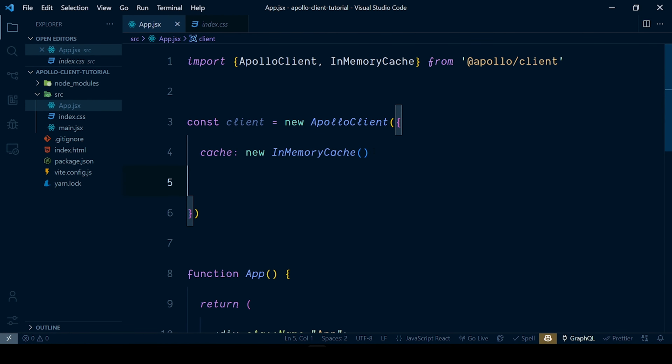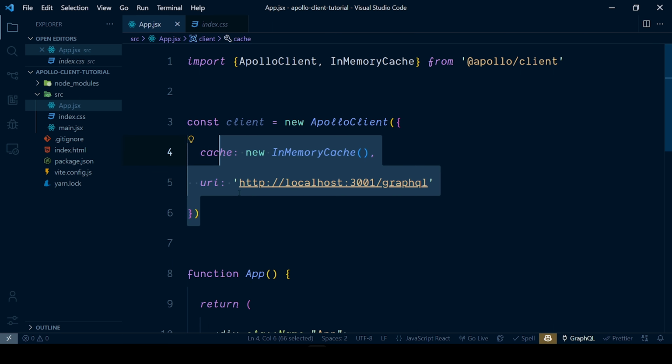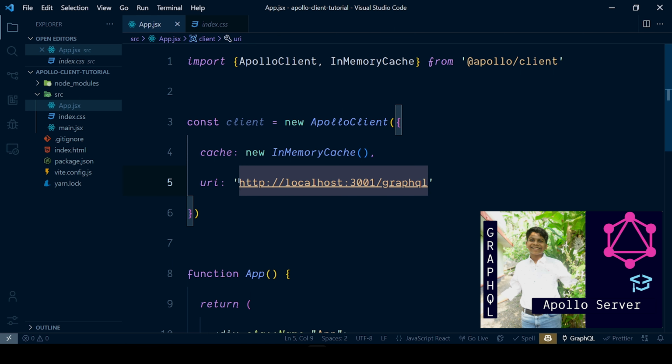Next, we'll need to give in the URL for our server. For me, it's http://localhost:3001/graphql. If you don't know about the GraphQL server that I'm using right now, it's one that I created in a previous tutorial. I'll link it down below.